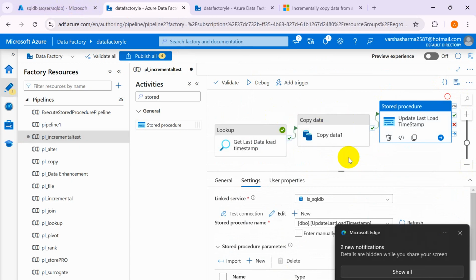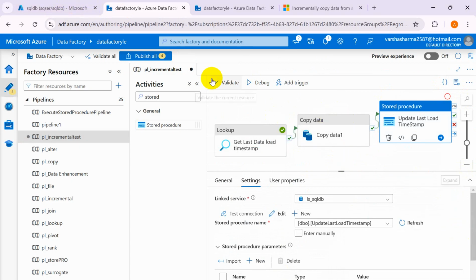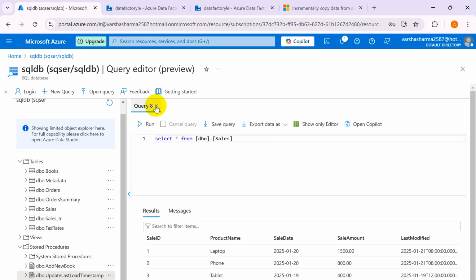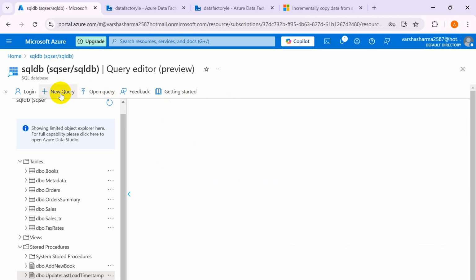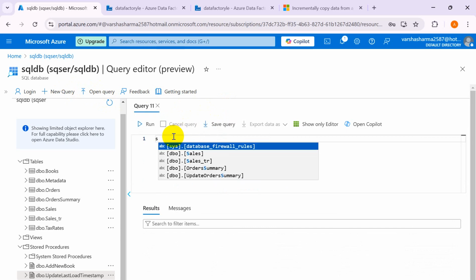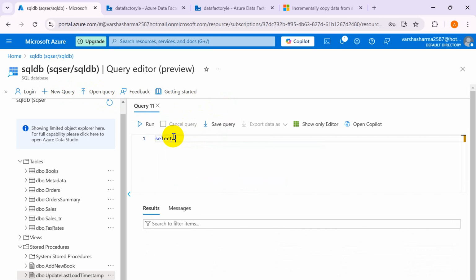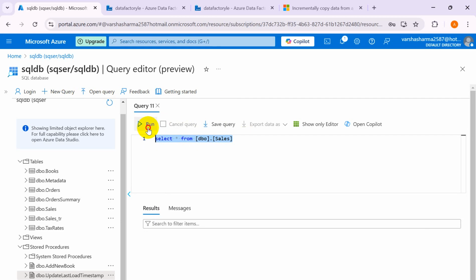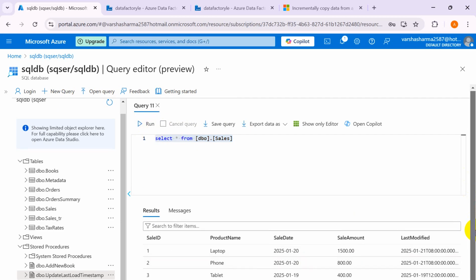Now it's time to debug this. How to debug this? Before debugging it, let's close everything, all the queries, and let's check one by one the entire concept. So I am going to do a select star from sales, right? This is your source table. Watch very carefully. We have three entries in the source table. This tablet, the last modified date is 19th January. For phone and laptop, modified date is 21st January.